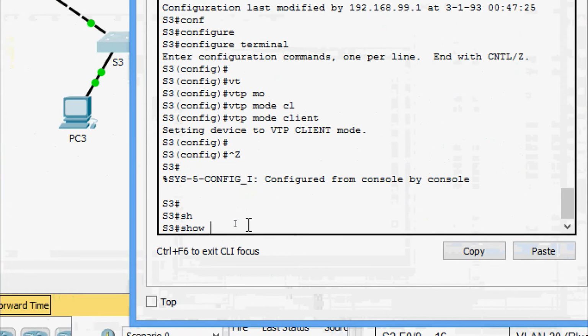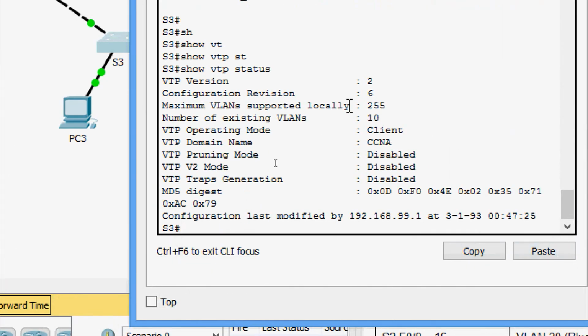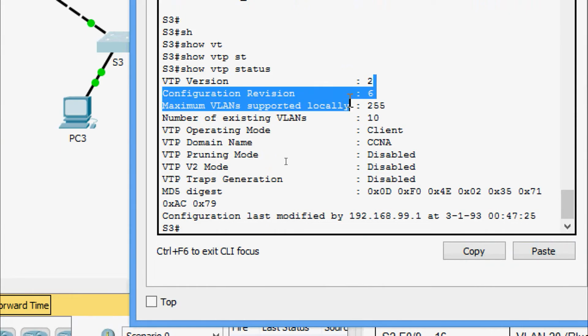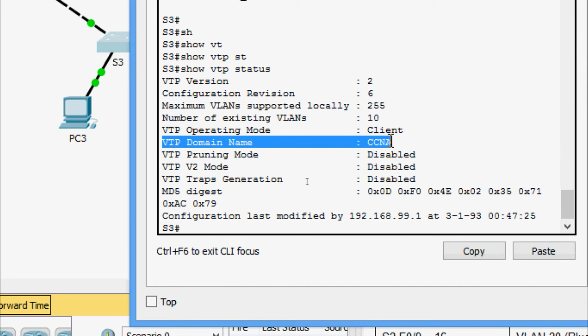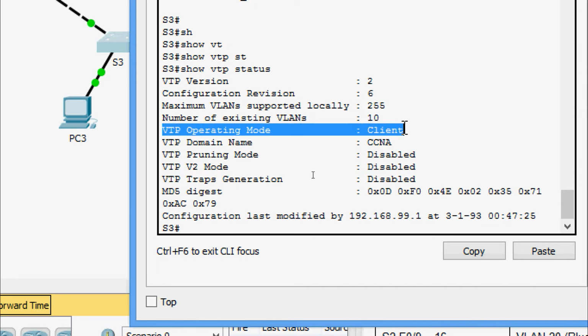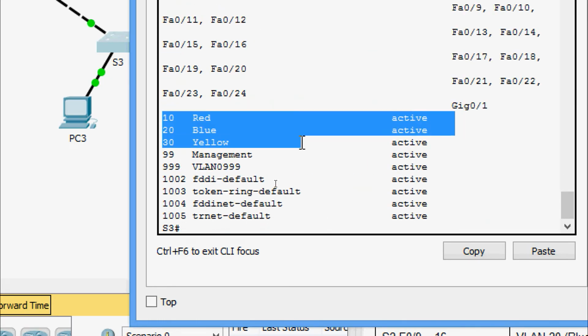So show, here we can give vtp status, and here we can see the details. Now configuration revision is 6, and here we can see the number of existing VLANs is 10. VTP domain name is ccna, and we can see the operating mode is client. We can check that using show vlan brief. Yes, here we can see the VLANs from switch 1.